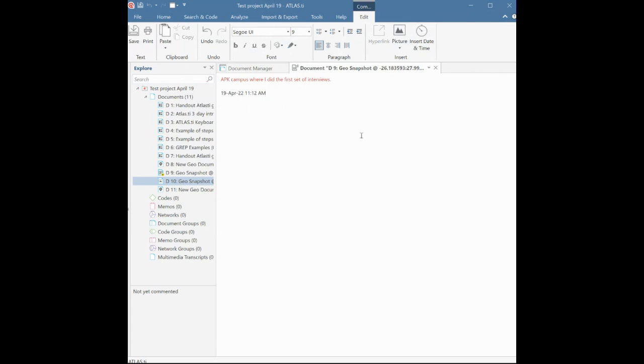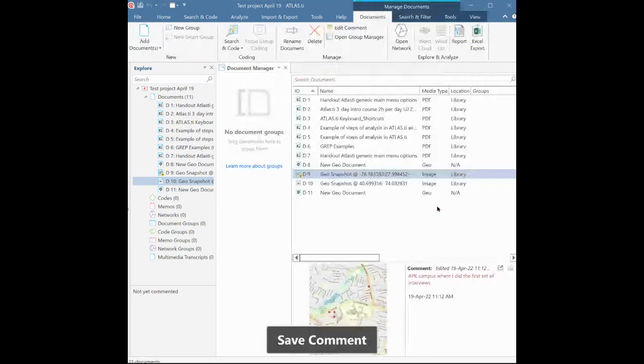Now, once you have created the comment, when you close it here, it will ask you, okay, do I want to save this comment? And I can say yes. And when the comment has been created and saved, you see a little tiny yellow sticky note on top of this icon here, so that you know, okay, this one has a comment, just to signify that there's a comment here.